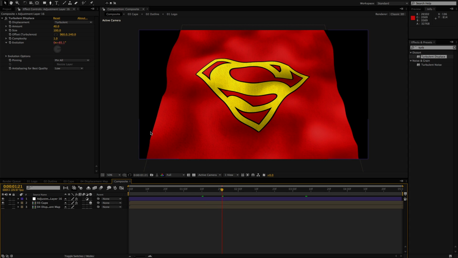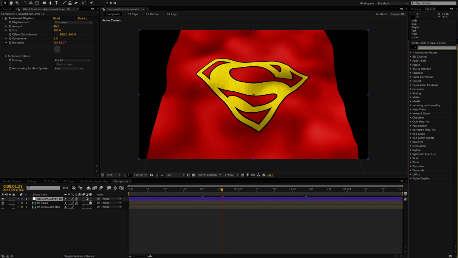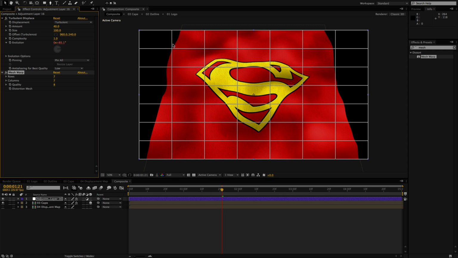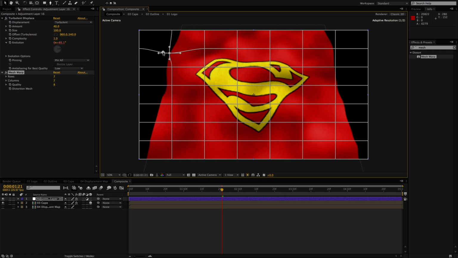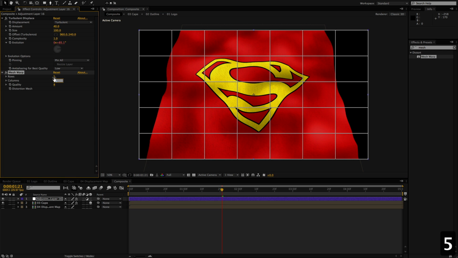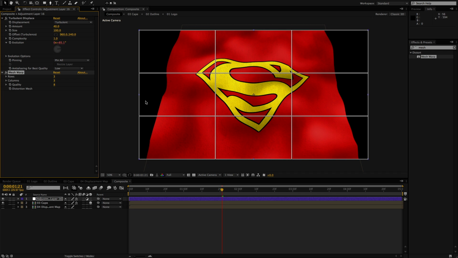Another thing that we can do to shape this cape a little more is to add a mesh warp. Let's get rid of that. Mesh warp. What this is going to do is give us some points that we can drag around to distort this manually. So we don't want this big of a grid. That's huge. So we can do this to maybe 5 and 3. And we can even do 3 and 3. For right now, that'll work.